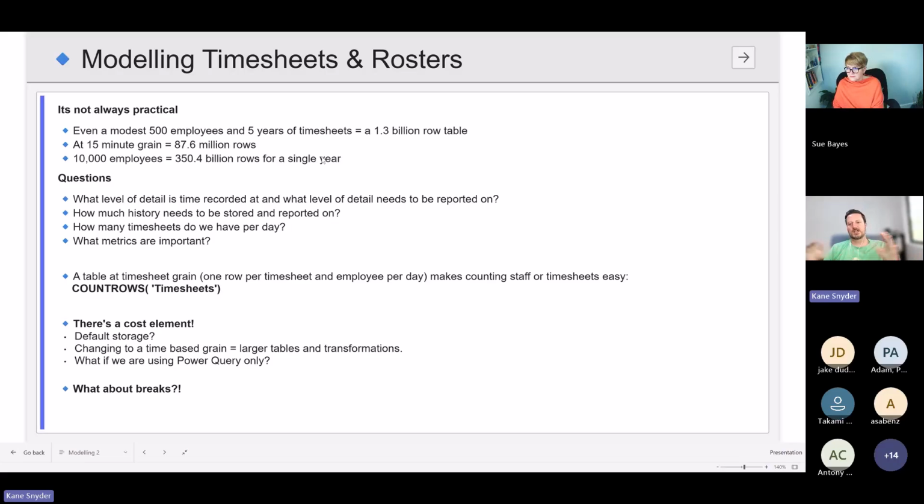It's simple to just take a list of timesheets with start and end times and then split it out into a 1.3 billion row table of timesheet status by the minute. So not practical sometimes. I mentioned there are all these questions that you need to consider first, but yeah, there's a cost element, and then what about breaks? There's a lot of considerations.